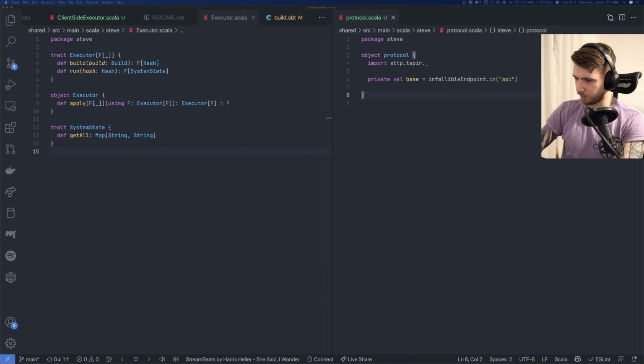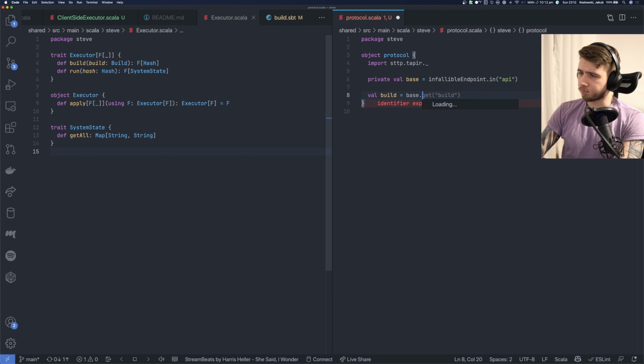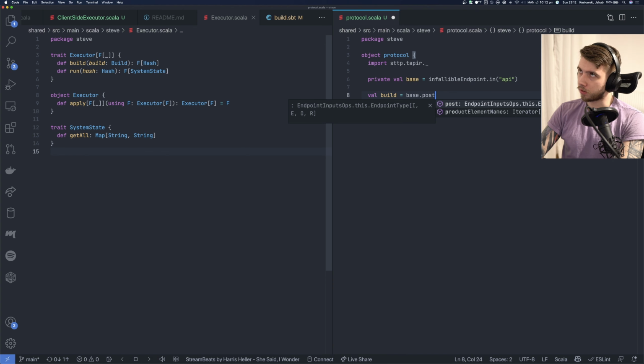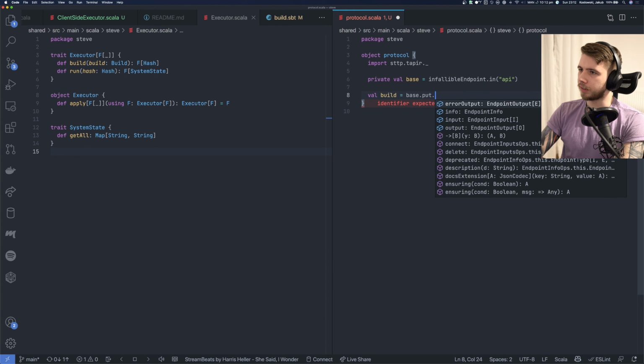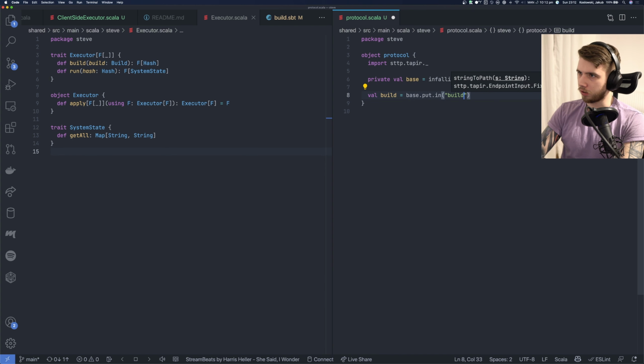There we go. So I need one endpoint for build and one endpoint for run. Let's do it. Build will be base. It's gonna have to be a post, I think, or a put. Let's do put here because this is eventually gonna be cacheable or whatever. I think it's fine to do it this way. It will be a path called build.